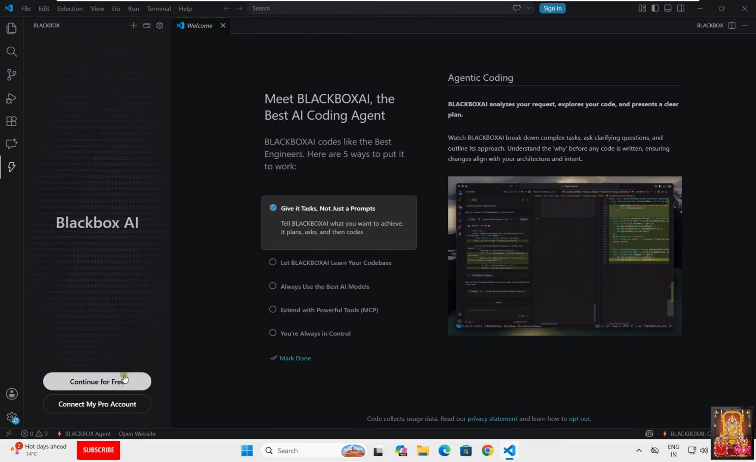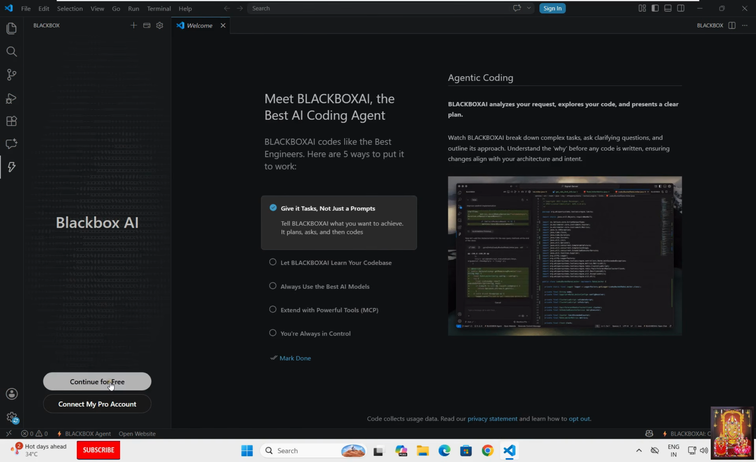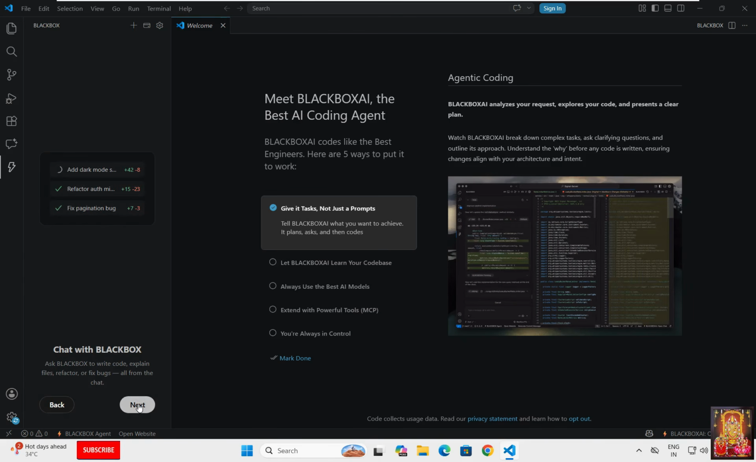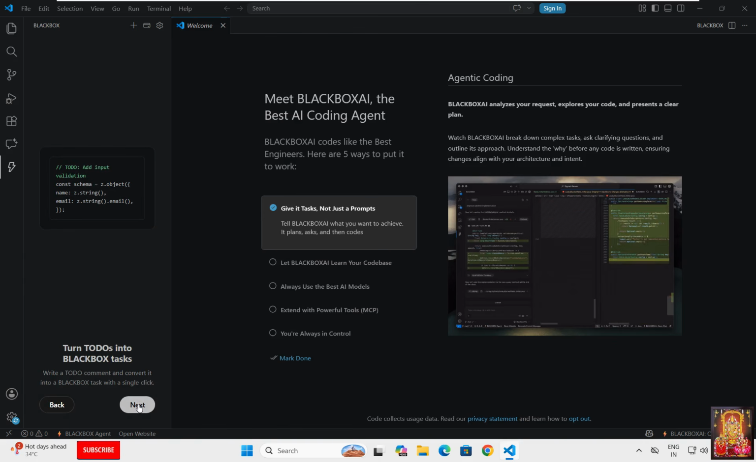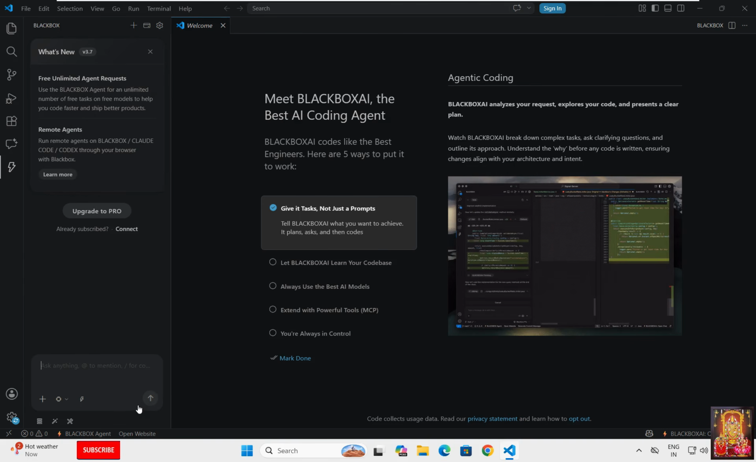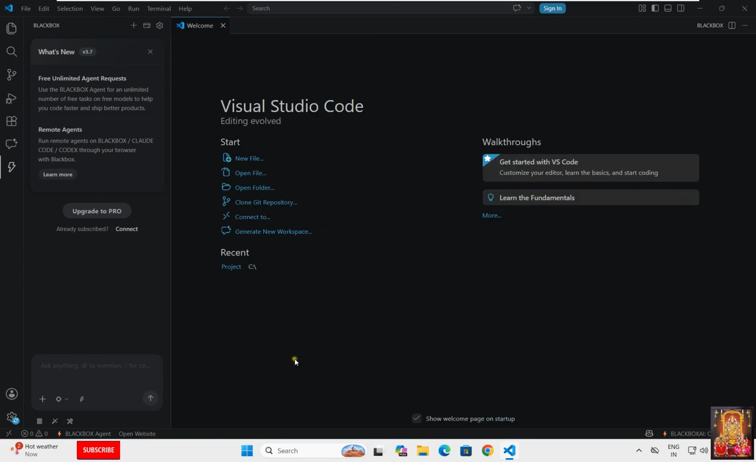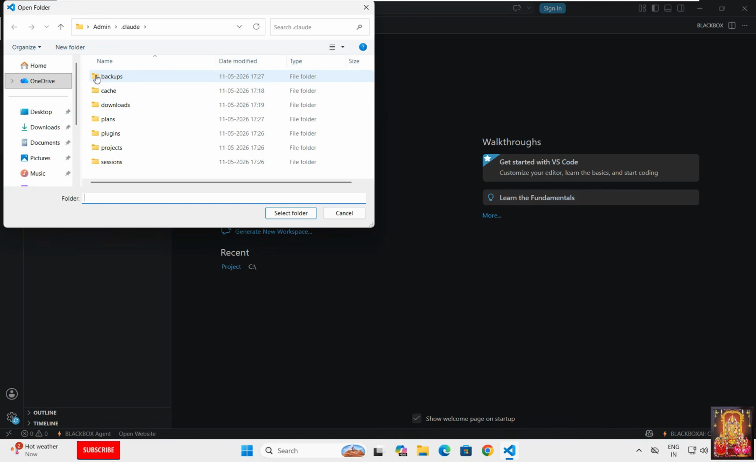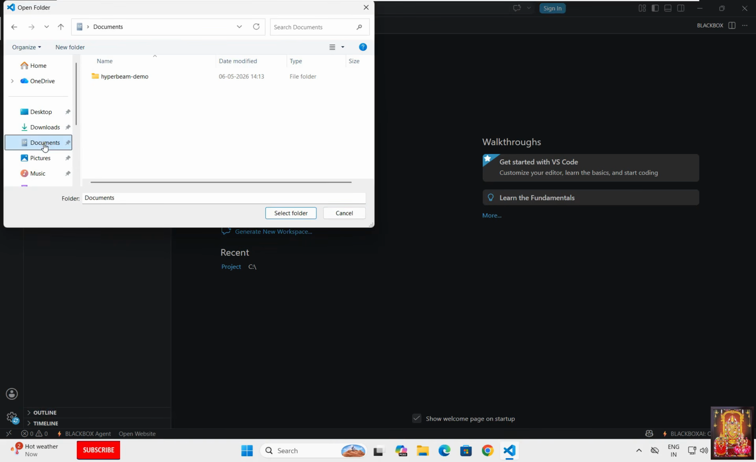Blackbox AI. Click Continue for free. Blackbox in your IDE. Click Next. Chat with Blackbox. Click Next. Click Next. Click Continue. Click Mark Done. Go to Explorer. Click Open Folder. Select Documents. Click New Folder.